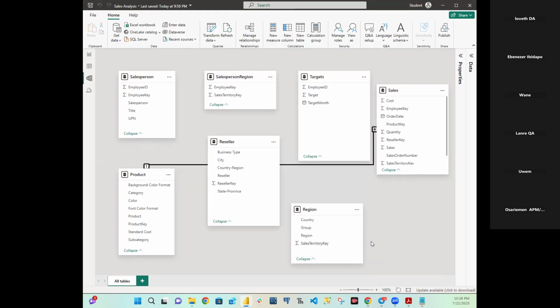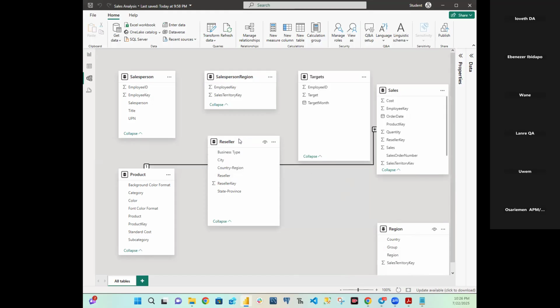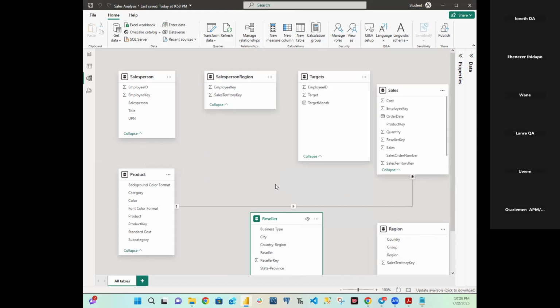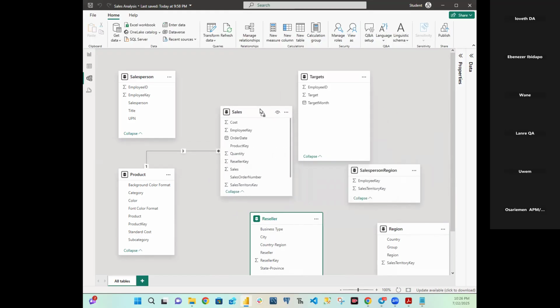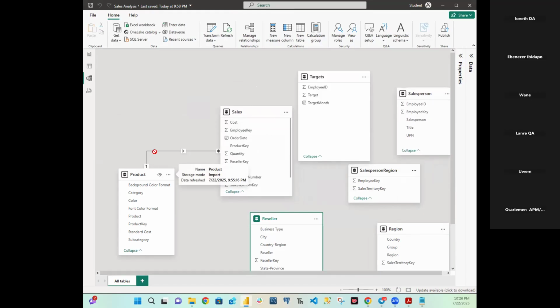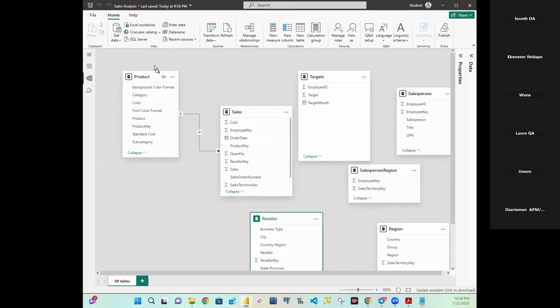On my screen, can you see a line? Yes. Okay. Now I'm going to do something. I'm going to rearrange this screen a bit so that the dimension tables will surround the sales table so that you can see. So I'm going to drag my sales table into the middle, then I'm going to drag salesperson to this side. You can move your tables around. That's what I'm demonstrating for you.